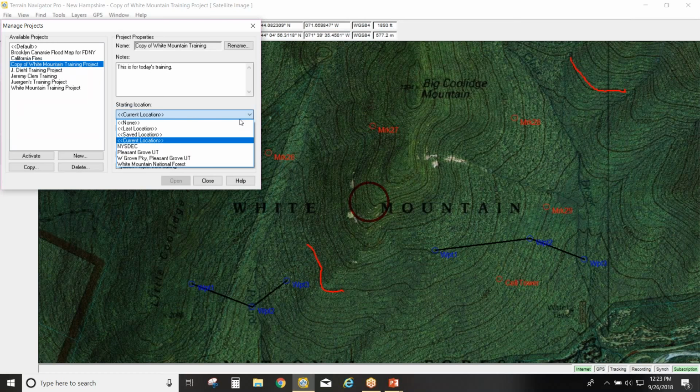So in other words, whenever the project is activated, or when Terrain Navigator Pro starts up and it starts with that project, it will open the location that you specify here, either the current location, like I say, what's on the screen, or the bookmark that you've defined.